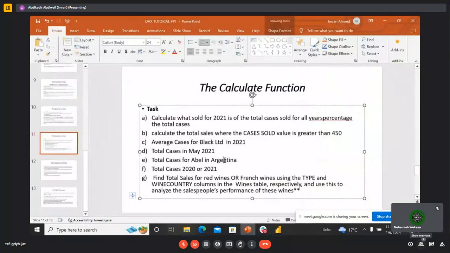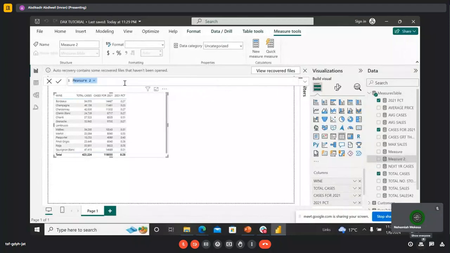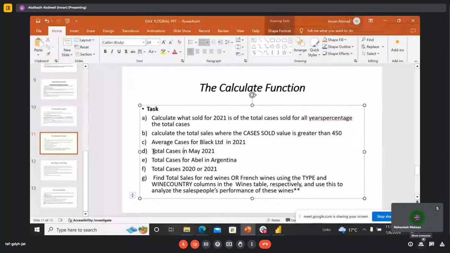The rest also, for example, total cases in May 2021. What will happen in that case? If anyone has an idea, can help us there. May 2021, we'll have CALCULATE. Can you use the count function? Total cases is just the number of cases, or it's a sum. When you say total cases, you mean the sum? Yes, it's a sum. We have already created that measure.